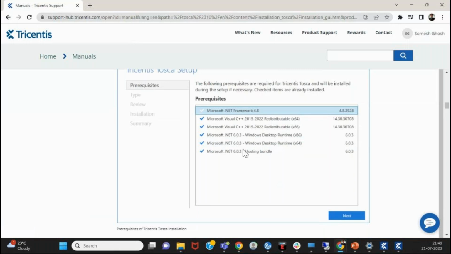So at that moment, just try to see what the exact error is. You can go to the support portal and check. Or else, the best option would be to start the reinstallation process again, and then you should see that the issue is resolved.